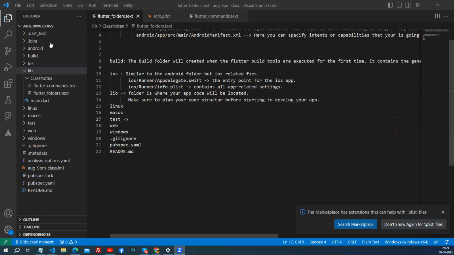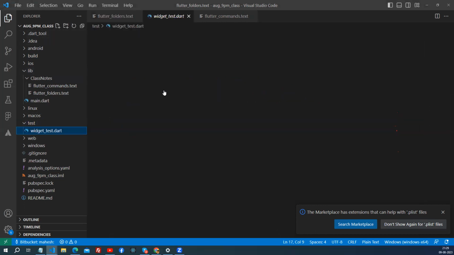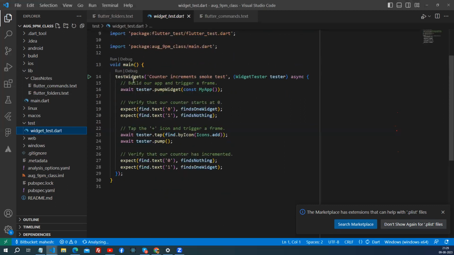You can see in the test folder there is a widget test. You can see a simple example here. For example, this is the counter increment smoke test. Here, tester loads my app. Here it finds the text 0 or 1, one widget and nothing else. Then it taps the add icon and pumps, and again verifies our counter increment or decrement. This is where we are testing our particular logic.